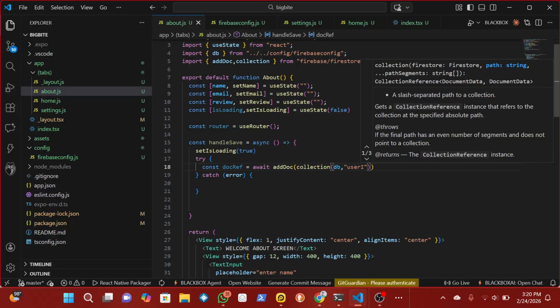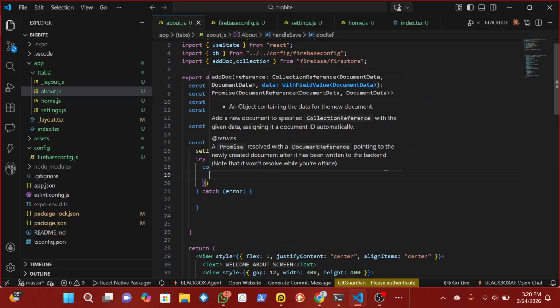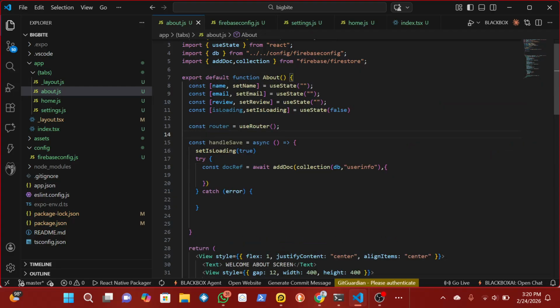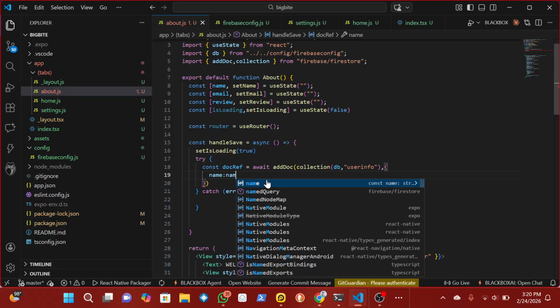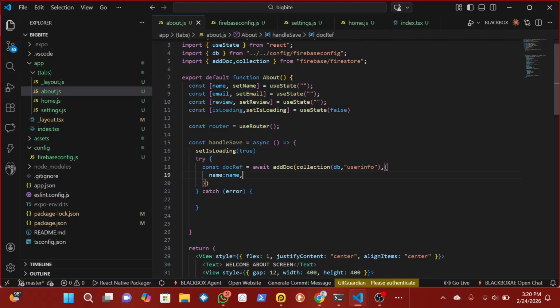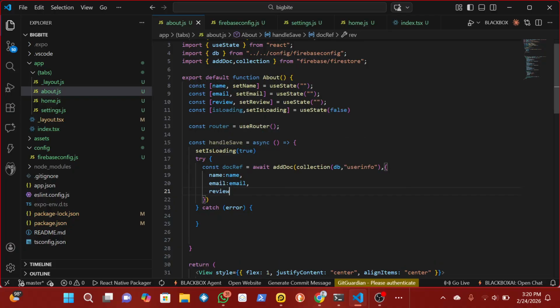User info. That means I want to save the register name, the collection name rather, as user info. And then here I'll pass in an object. So this object will now contain the actual information I want to save, such as name, and I want to save it as name. And then email, I also want to save that as email. And then review, I want to also save that as review.